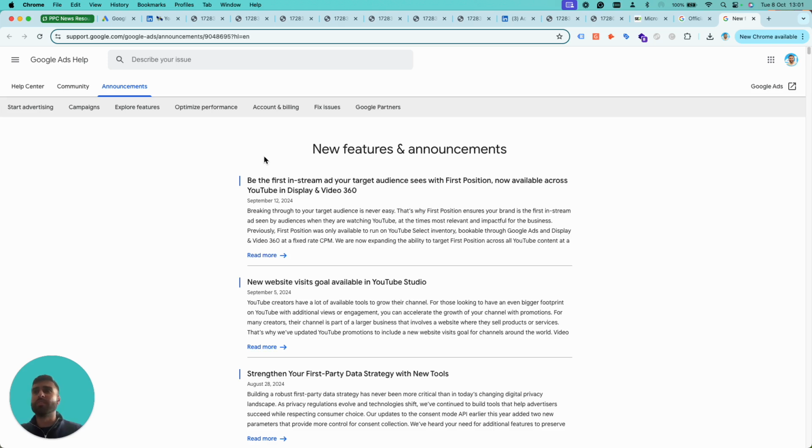And if we jump over to the Google Ads help section, we can see there hasn't been any new features or announcements that have come out recently. The last one is still on the 12th of September regarding in-stream ads to target the audiences in the first position, now available across YouTube, in-display and Video 360.